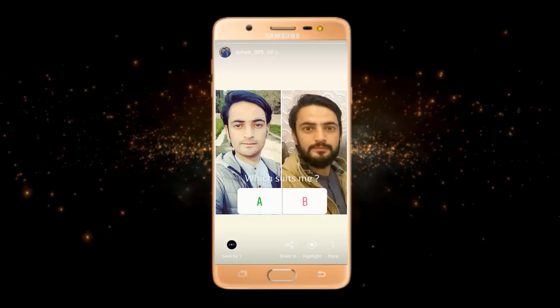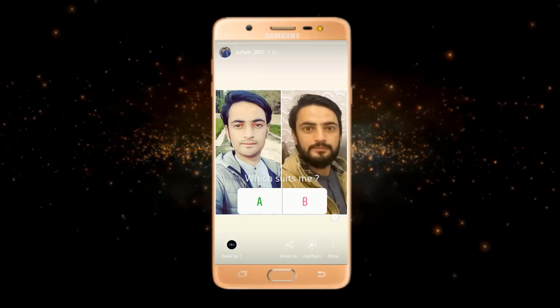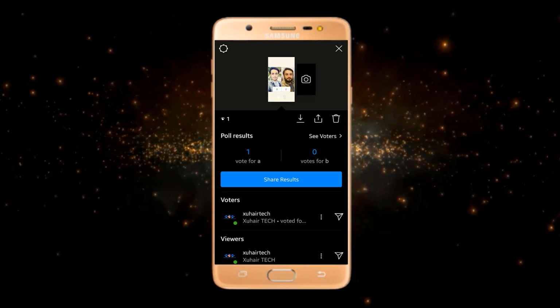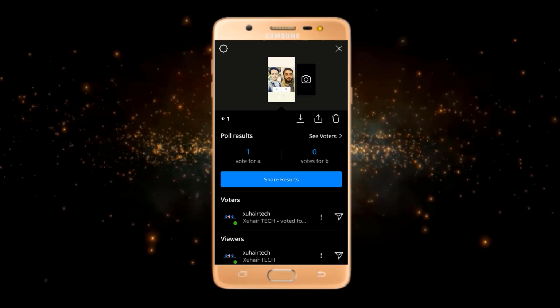Now if I tap on this my story, then you can see that I have created this poll. So I have got 1 vote for option A and 0 vote for option B. So this is how you can add a poll on Instagram.